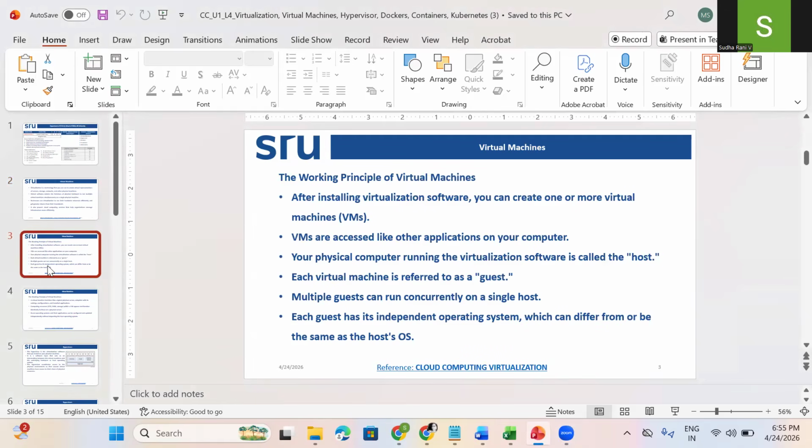Now, coming to what virtual machines are, and the working principles of virtual machines. Whatever devices we are using to connect to the cloud, the devices through which we connect and use the infrastructure of the cloud are called virtual machines. For example, now I am working on my laptop. My laptop is connected to the cloud. My laptop is now called a virtual machine.